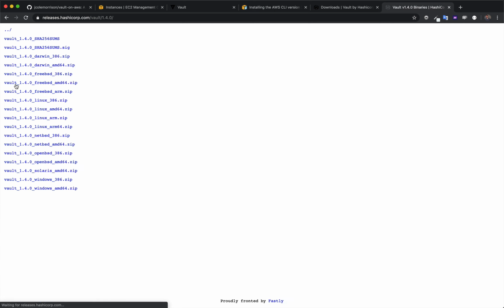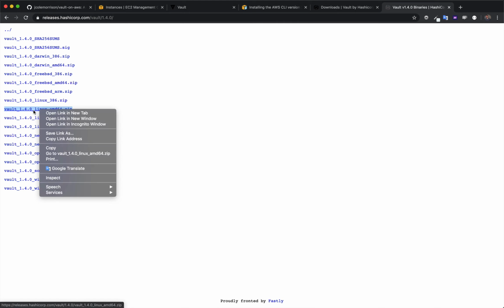So I'm going to click into 1.4.0, and then it's going to give us a selection of different versions of 1.4.0 for the different operating systems. And the one that we want is this one right here, the Linux AMD 64. And this is the one that's going to, I'm going to just copy the link address.